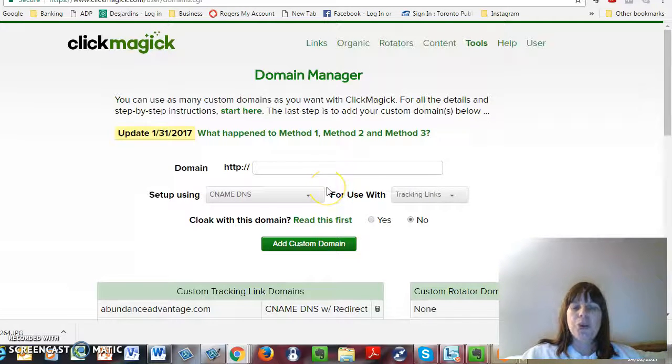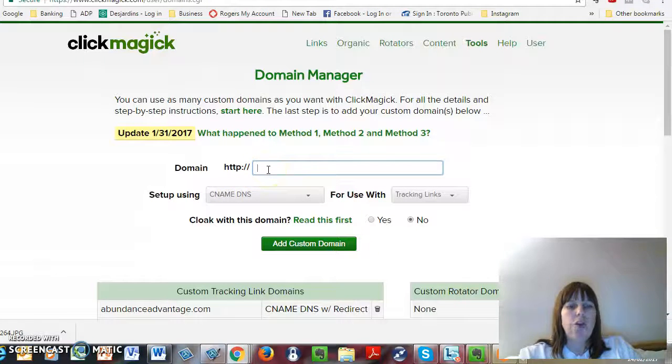So what you would first have to do is, through your domain provider, you're going to set up the domain with a CNAME redirect and an @name redirect. And once you've done that, then the next step is going to be to come here and you're going to enter what that domain is.